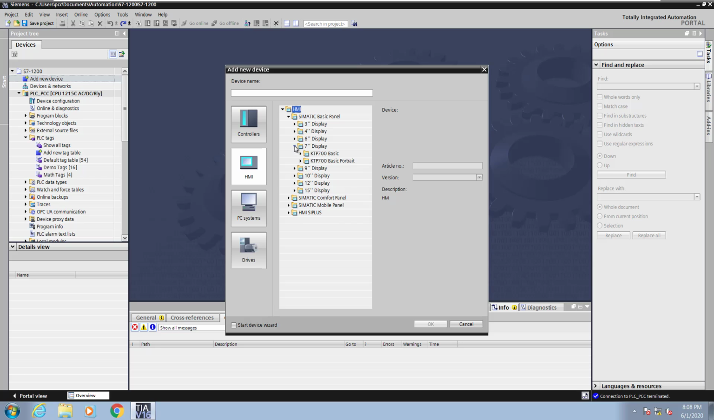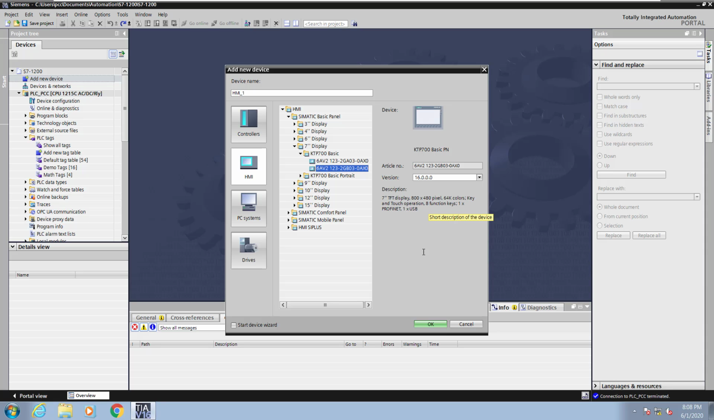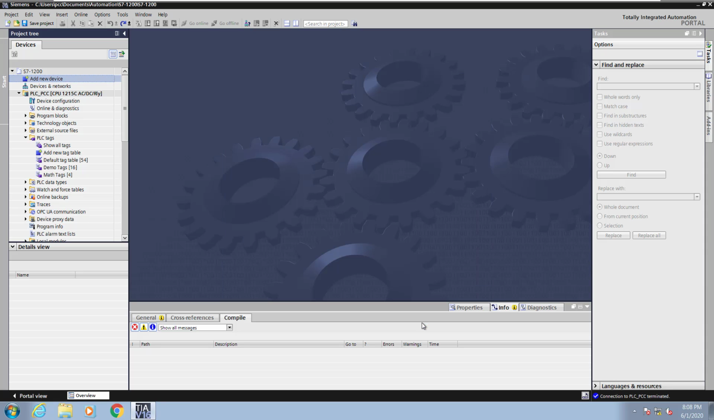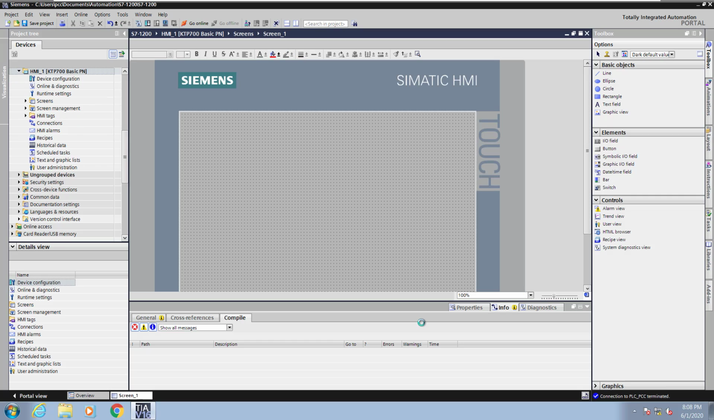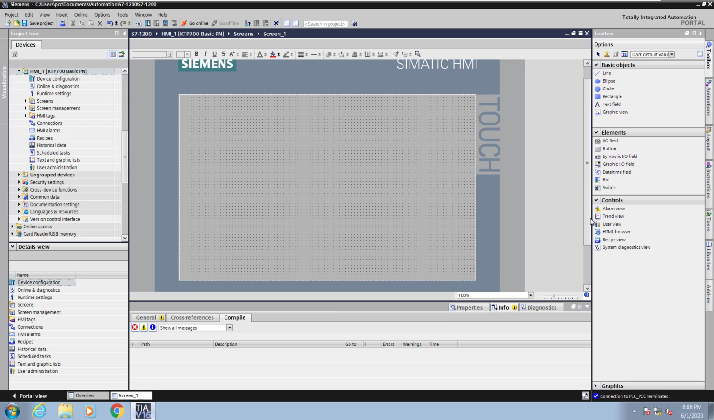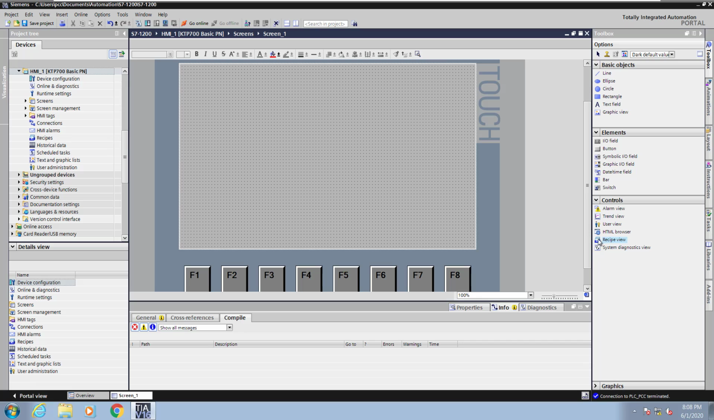I'm going to pick a 7-inch basic panel. So I will pick the Profinet version of the panel, which you can see in the description here, and then I will select OK. This will add the basic panel into the project. Then I will scroll the screen so that you can see the entire screen in the work area.